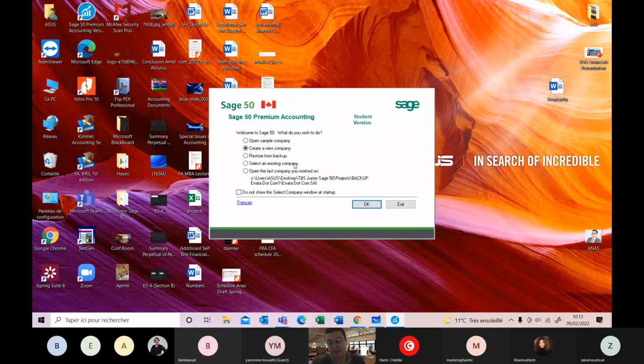Select an existing company. This is the fourth option, and this is true when, just after using one company, for example, today we'll create a new company, right? And you close the software. You turn off your computer. You go back. You would like to enter the Sage 50 one more time. If you select an existing company, of course, it means that you have the list of all the companies that you created on your computer. So you select all the companies that you previously created, 1, 2, 3, 4 companies, etc.